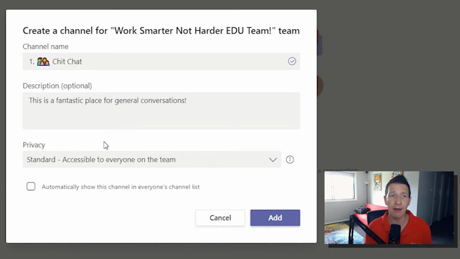Okay, so you can have up to 30 private channels within a team, and you can add only certain members in that team to that private channel. So it's a good little secure spot for secure conversations and for secure files, only applicable to those that have been assigned to that private channel. Okay, we're going to keep this standard because I want everyone to come into chit chat.